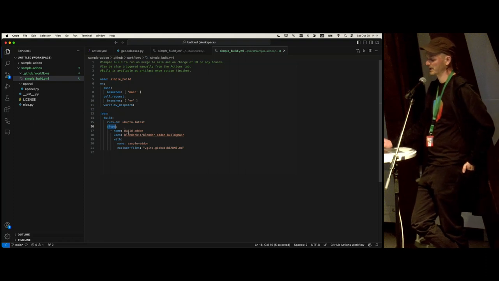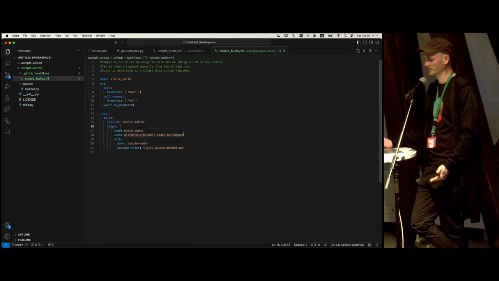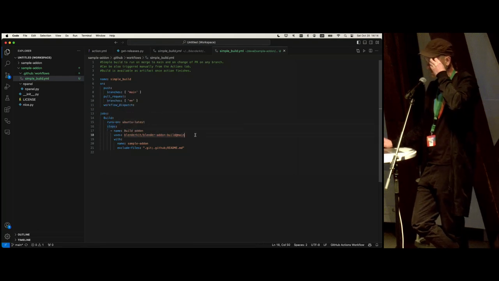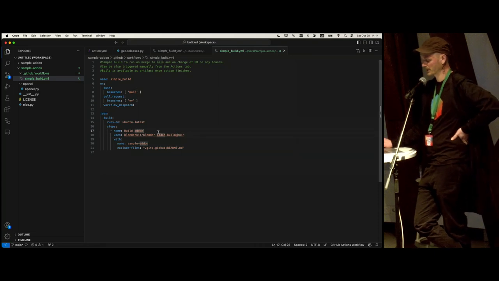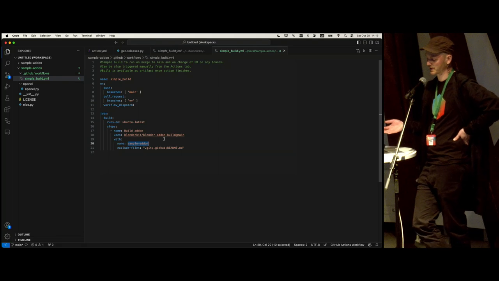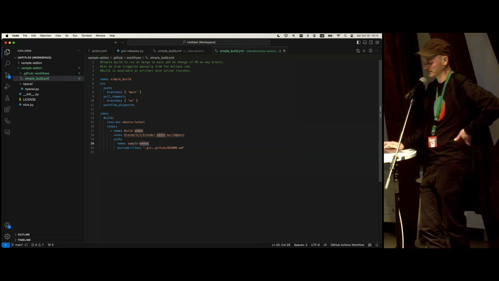It's build add-on, and it uses our GitHub action Blender add-on build. In production, you probably should define a stable version here, but for now I'm using the latest at main. And then I just specify how I want the artifacts to be named at the end. In this case, I define sample add-on.